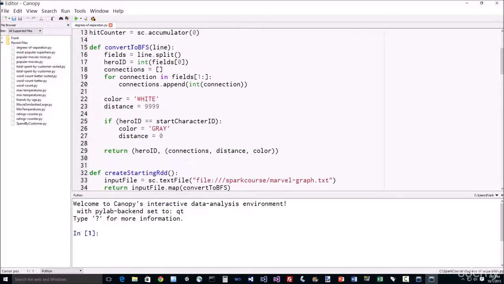We covered the convert to BFS function in the previous lecture. Just to recap quickly, this sets up the initial conditions of our graph and converts our input data into node structures where each entry of our RDD is a key value pair where the key is the superhero ID and the value is a composite value that consists of its list of connections, the distance, and the color. Initially, distances will be 9999 indicating infinity and the color white, except for Spider-Man, who will be colored gray with a distance of 0 because Spider-Man is Spider-Man, and gray indicates that we need to expand upon that node.